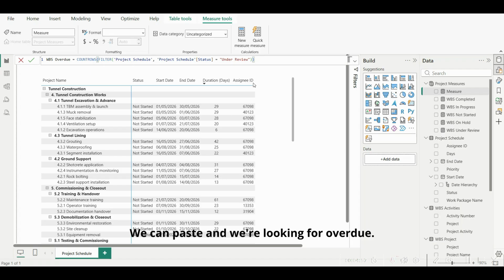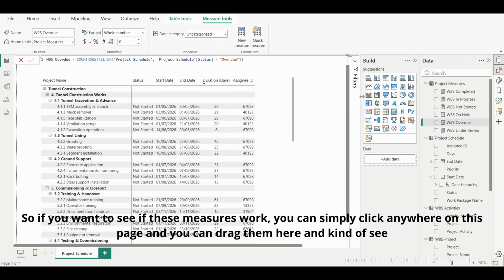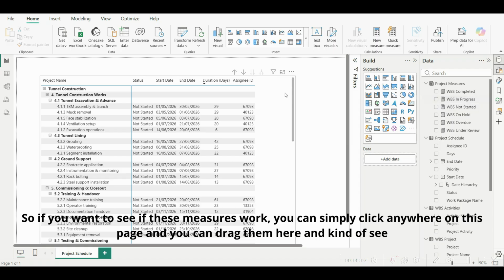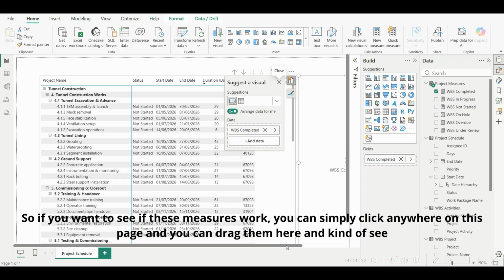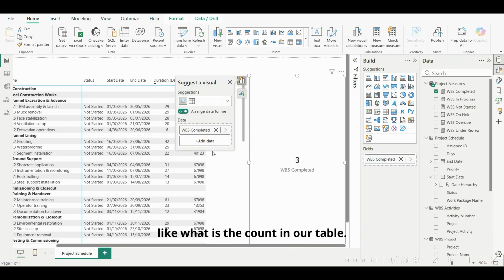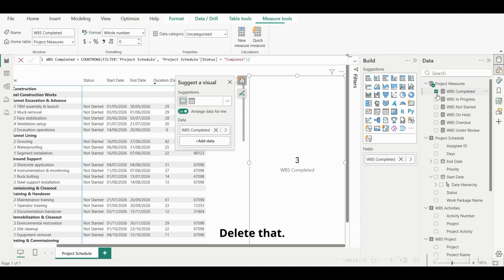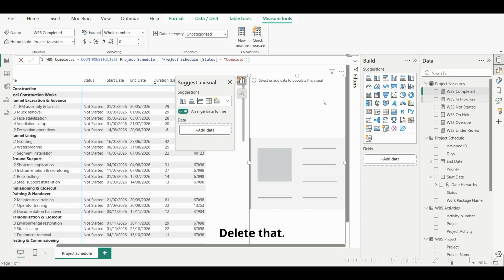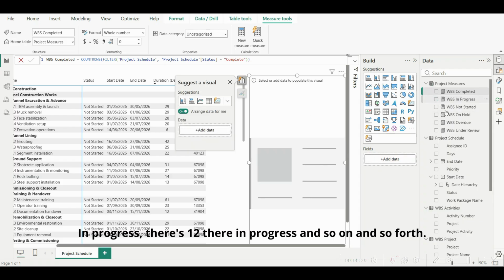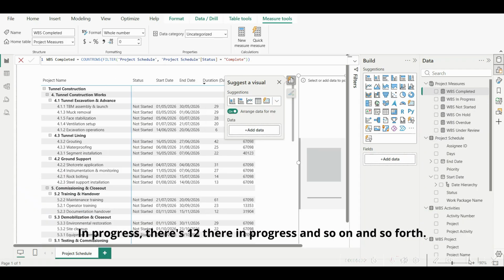We can paste, and we're looking for overdue. So if you want to see if these measures work, you can simply click anywhere on this page and drag them here and see what the count is in our table. In our project schedule table, we have 3 work packages that are completed. Let's say in progress, there's 12 that are in progress, and so on and so forth.